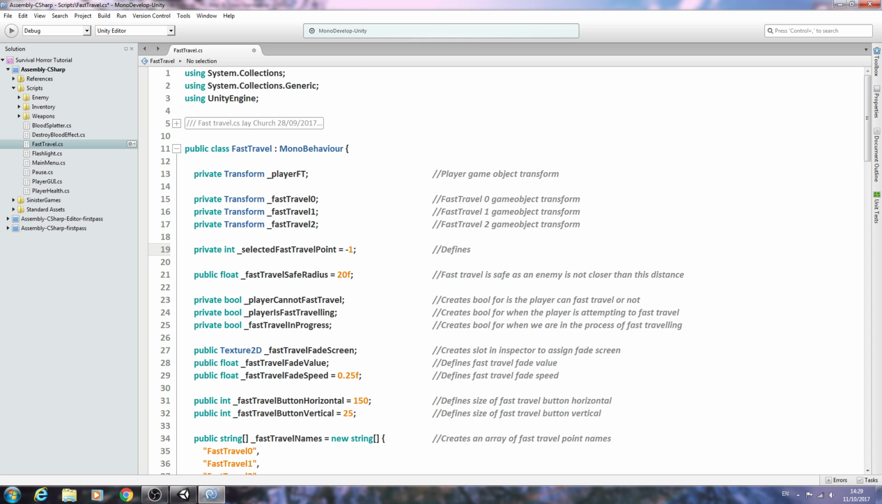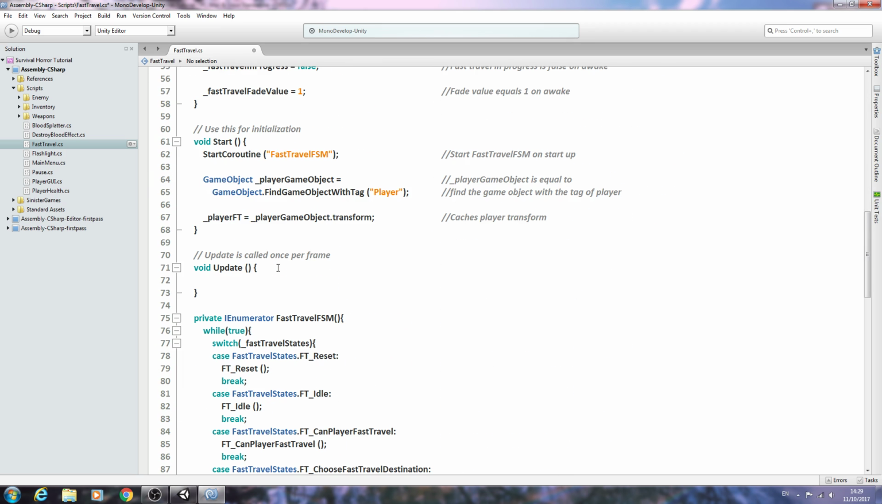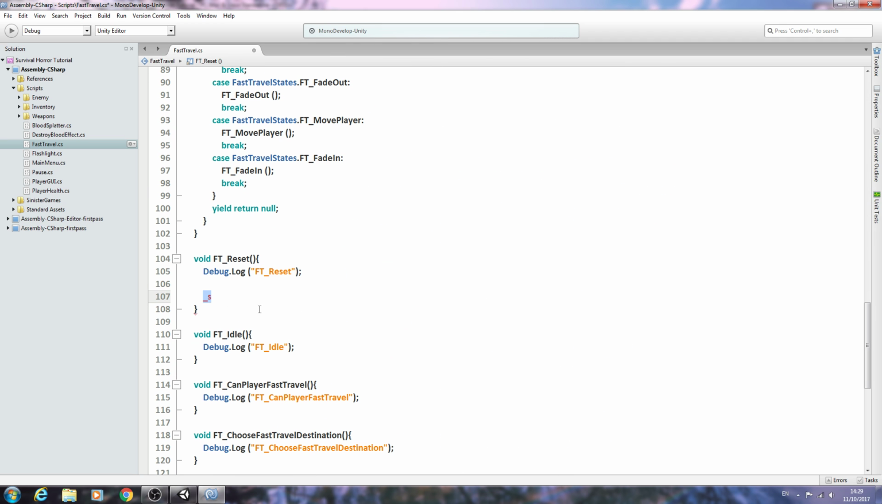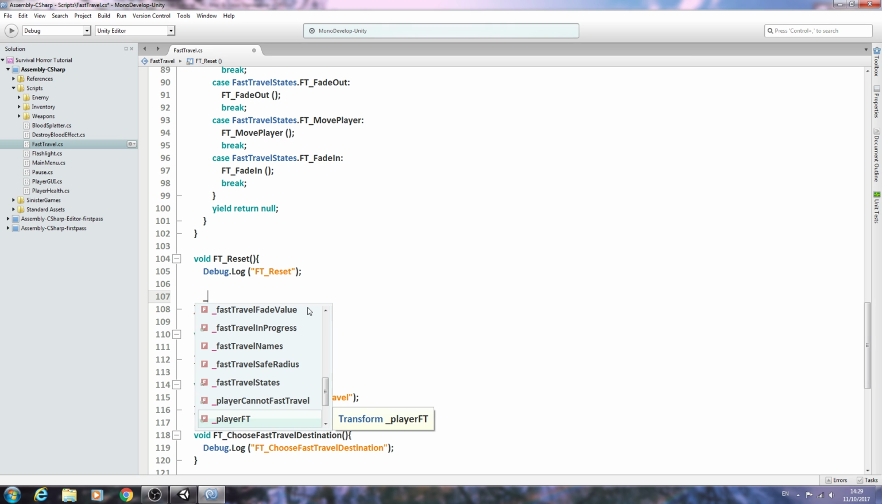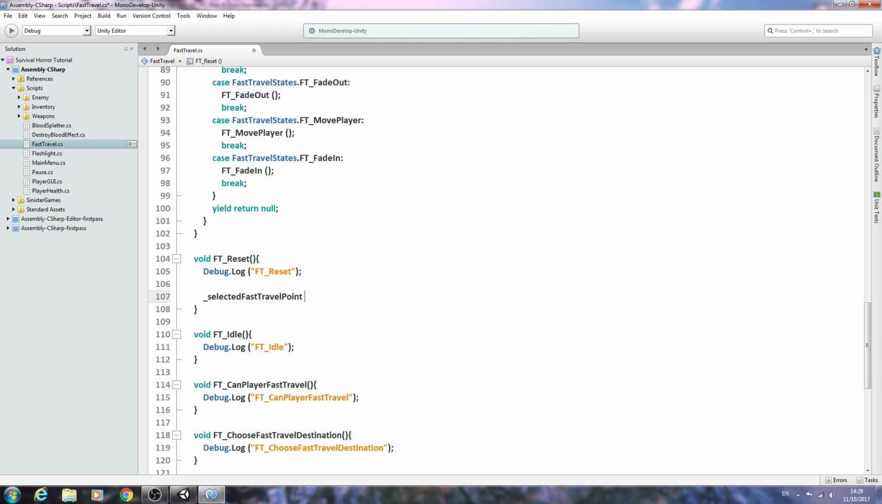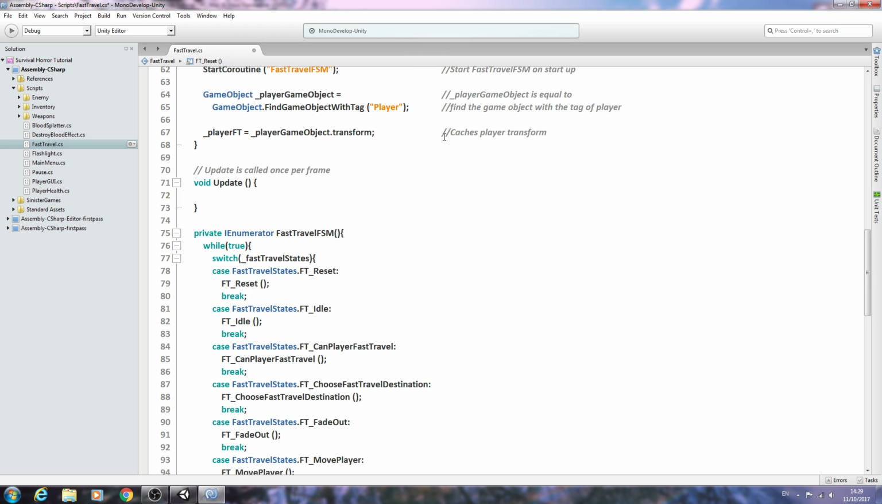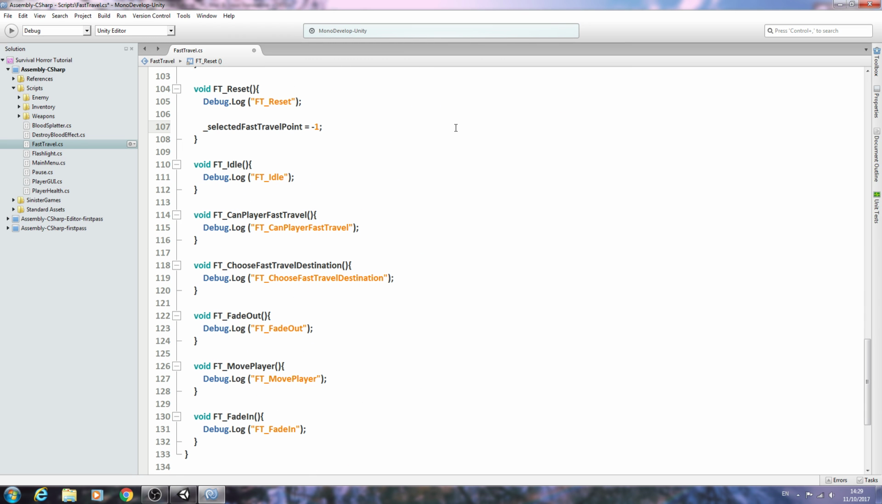So for now, let's just close that line off and come into the comments. We'll say defines our selected fast travel point. Now we've created that, let's come back down to the reset function and use that variable, and because we're resetting, let's reset it back to -1. We'll put this into the comments, and try to make sure they're all in line. The comment can be pretty much the same: set fast travel point to -1.